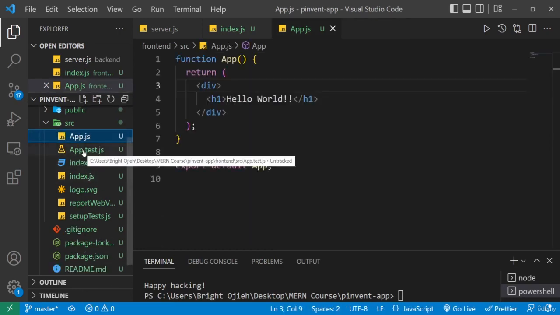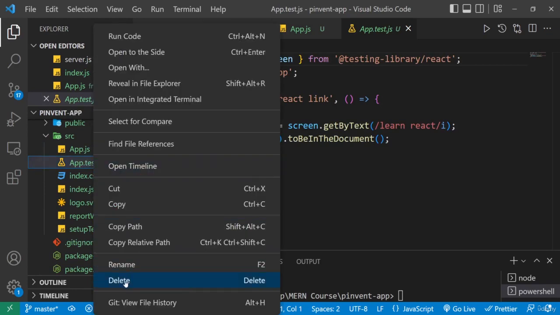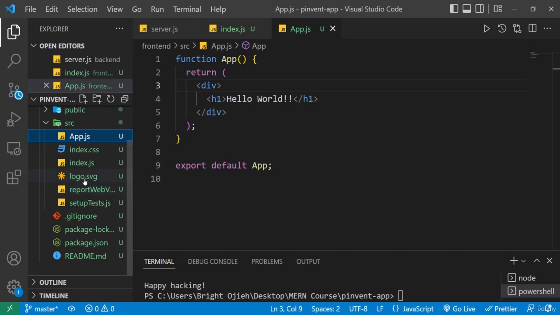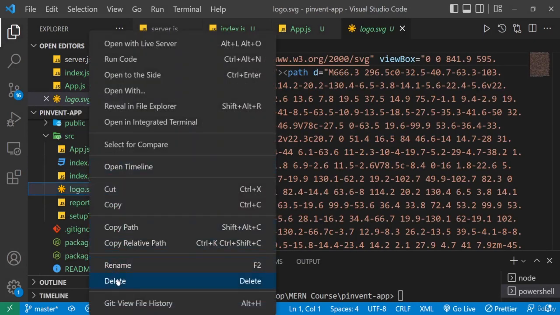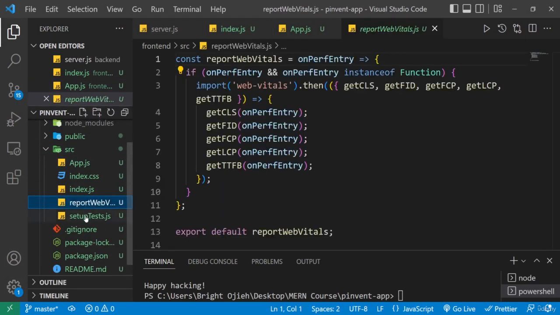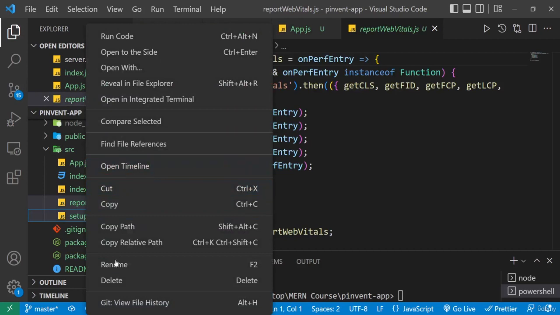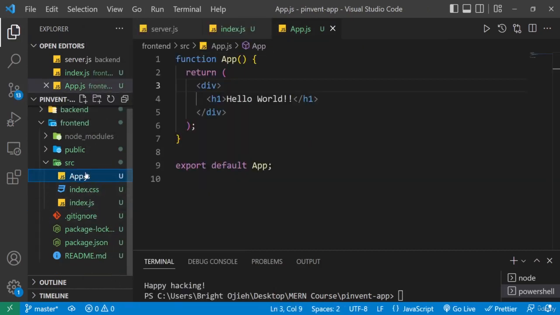Then app.test, which I'm not going to be using at the moment, I would delete as well. Then the logo, I've deleted the logo already, so I'll remove it as well. Then reportWebVitals and setupTests, I'm going to remove those as well. So technically what you should have is your index.js, app.js, and index.css. Those are the three files you should have.